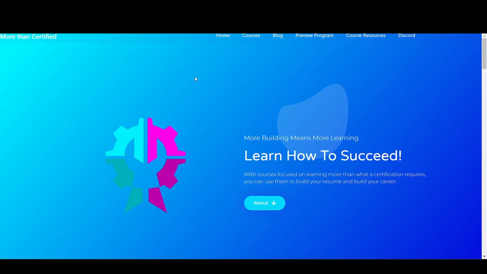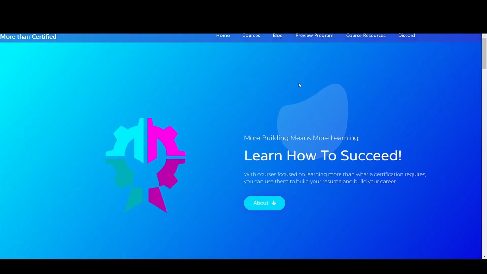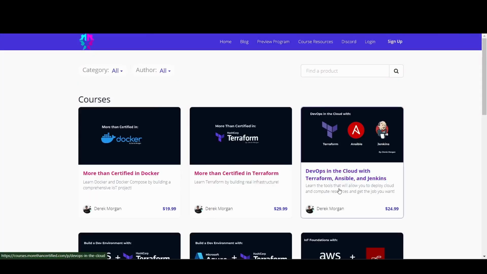Anyhow, so the course I did was from More Than Certified. I saw it on LinkedIn, and I've been learning more and more about infrastructure as code and really wanted to dig into Jenkins and Ansible. The person, Derek is the name, had a sale on for a bundle. So I purchased the bundle and have done the DevOps in the cloud with Terraform, Ansible, and Jenkins.